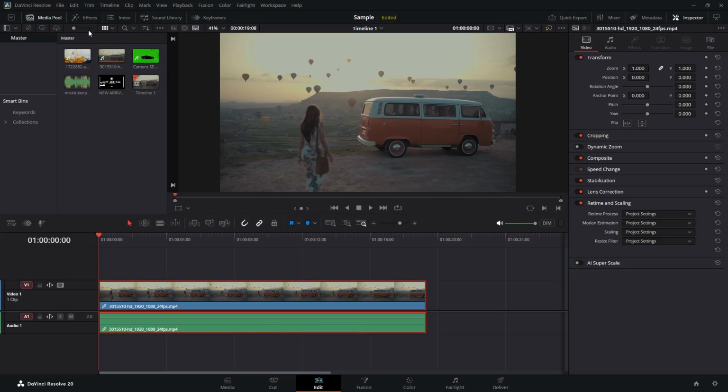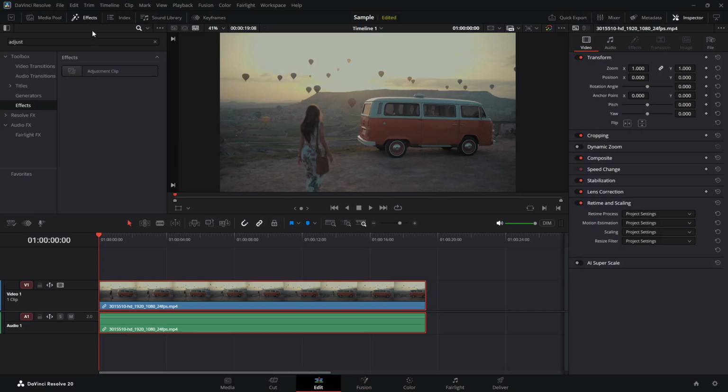Now, direct your attention to the top of the screen and click on Effects. This will open up a menu with various options. From there, click on Titles. The Titles section contains all the text and graphic elements you can add to your video, giving you access to different text styles and templates that DaVinci Resolve offers.